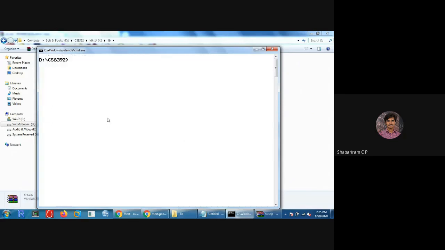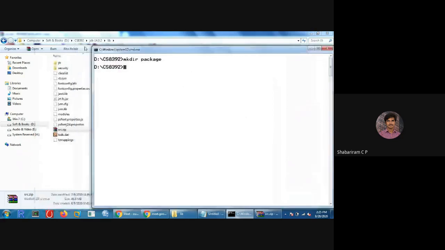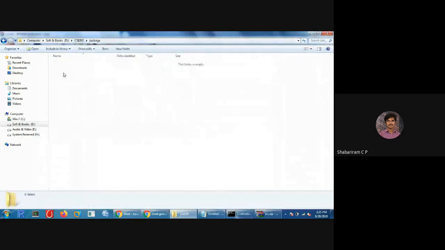So now I'm going to create a directory. For creating the directory from the command line, I'm using the command mkdir. So mkdir followed by the directory name, I'm going to name the directory as package, right? Now I'm going to validate whether it is created or not. So it is actually created. This is an empty directory.